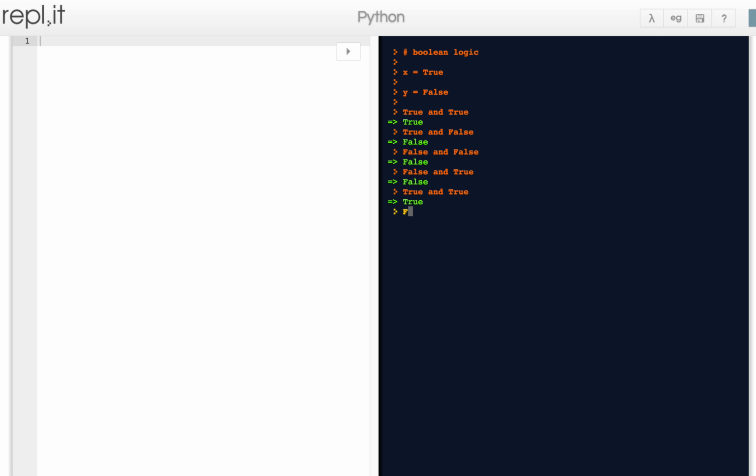Let's say we have true or false. That's true. True or true, that's true. And then obviously false or false, that's false. So with AND, both values need to be true, whereas with OR, only one value needs to be true. Let's take a look at something else.